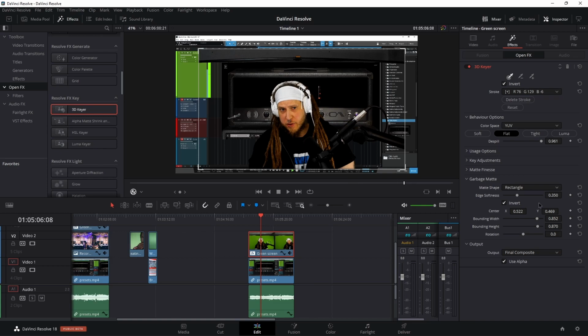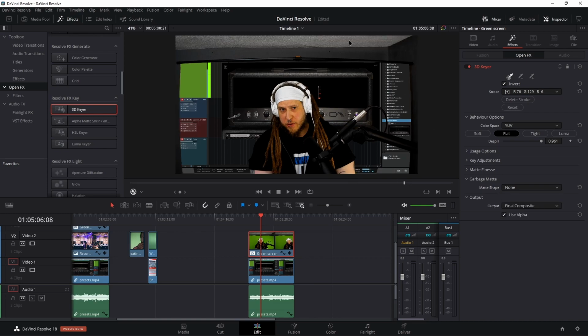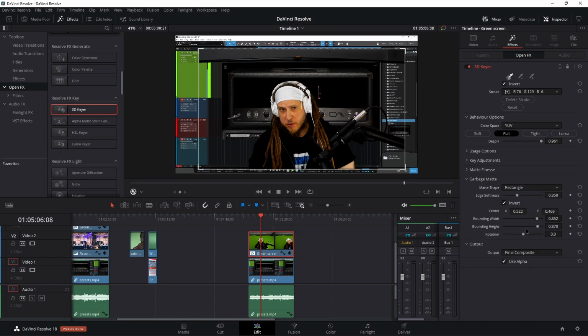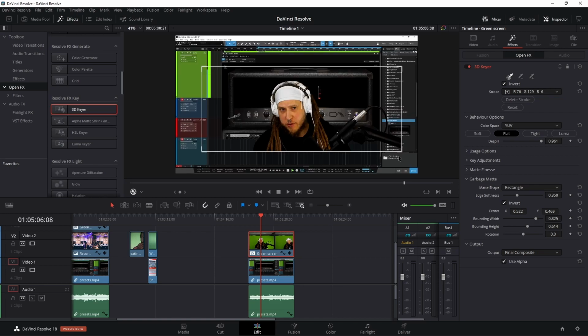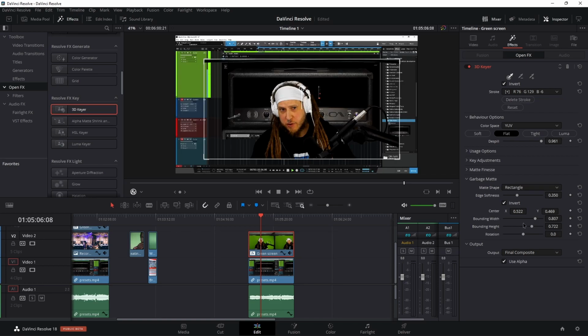So what we're doing with the garbage matte is in a way cropping out. Let's go back to none. We're cropping out the ceiling here and the walls. So rectangle, again, on invert, we can grab these corners here and adjust it just how we want.